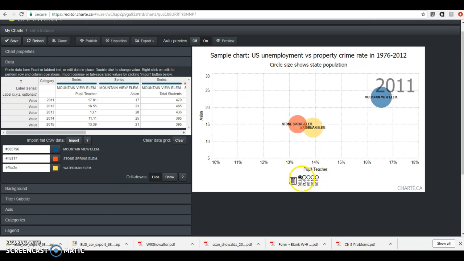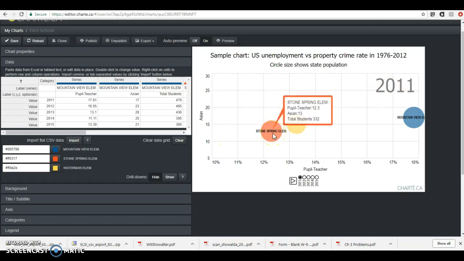Notice as we click around on these different years, we can see how things have changed. And it's going to automatically go. If we pause it at any point, take a real quick look at what's going on here. So this is the number of Asian students. So in 2011, for example, Stone Spring Elementary had 13 Asian students.